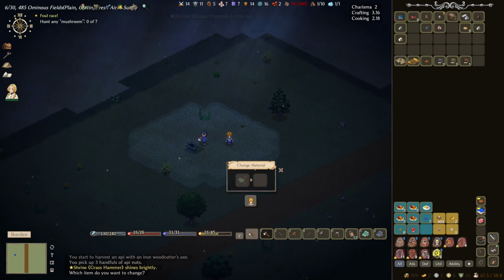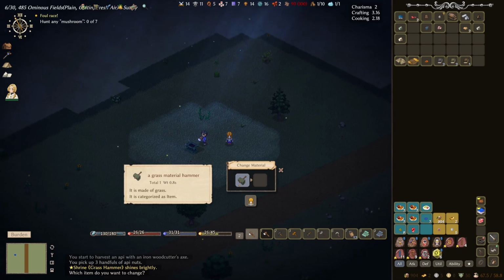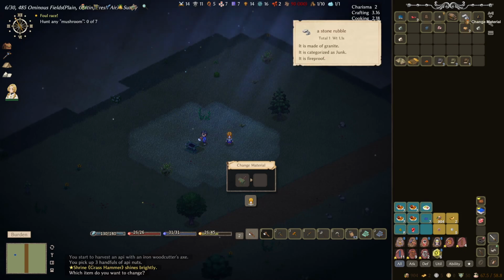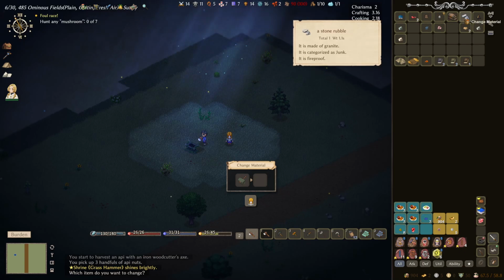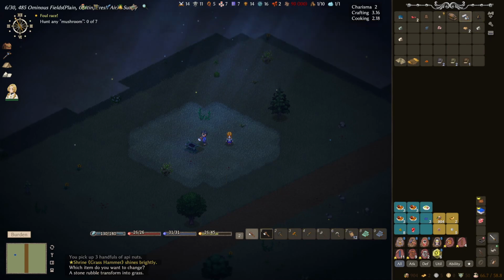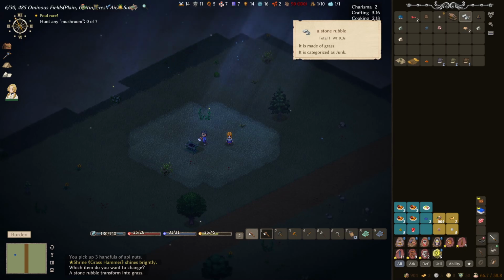Use it. Alright, change material. This is made of grass. So I assume whatever I give this, it's going to change it into that material, which would be grass. So let's try it out with this. Alright, this is just granite junk. And yes. Okay, it is now made of grass.